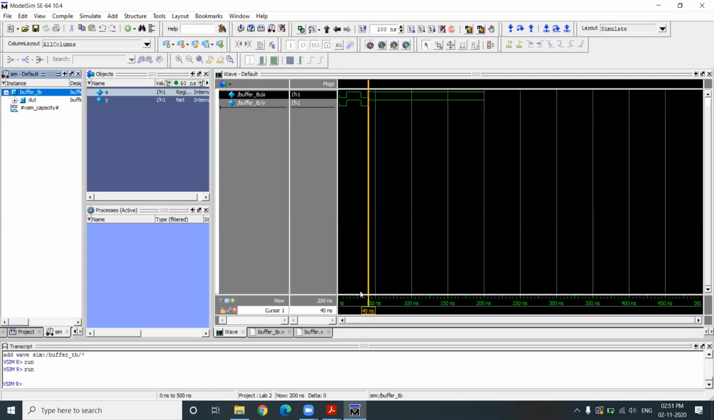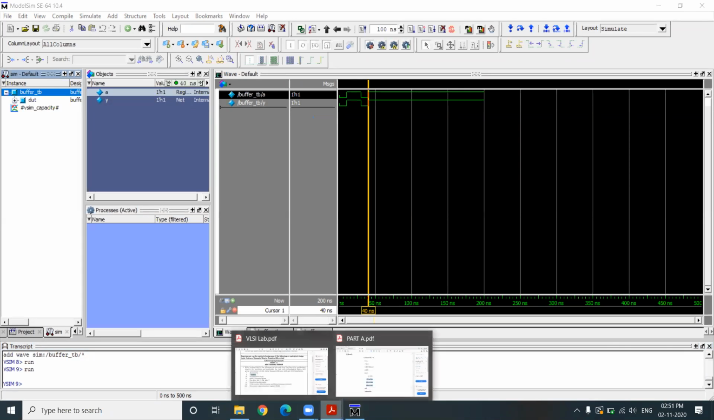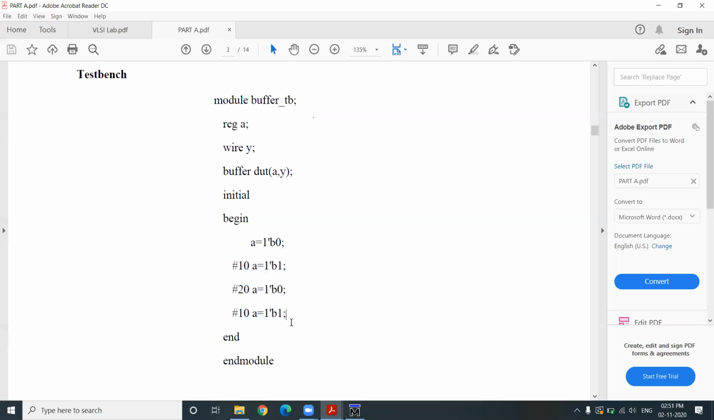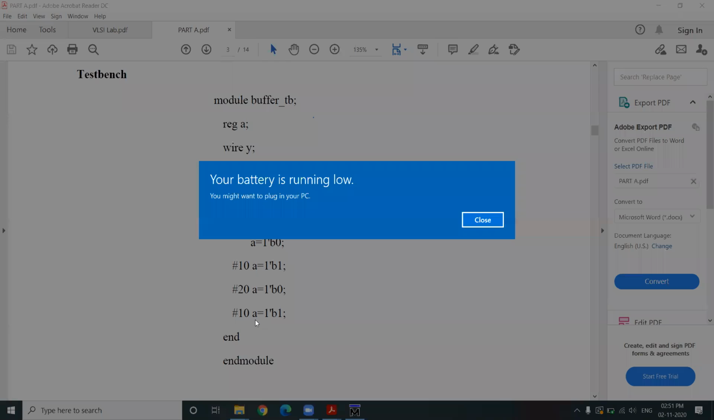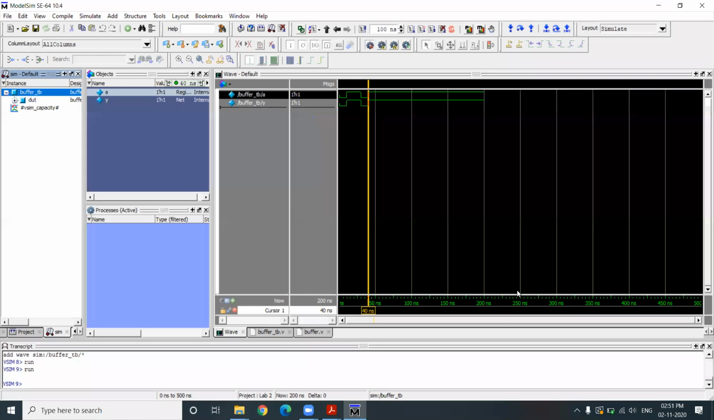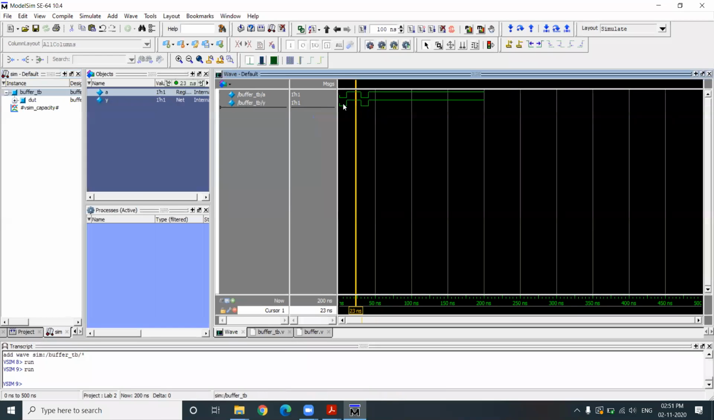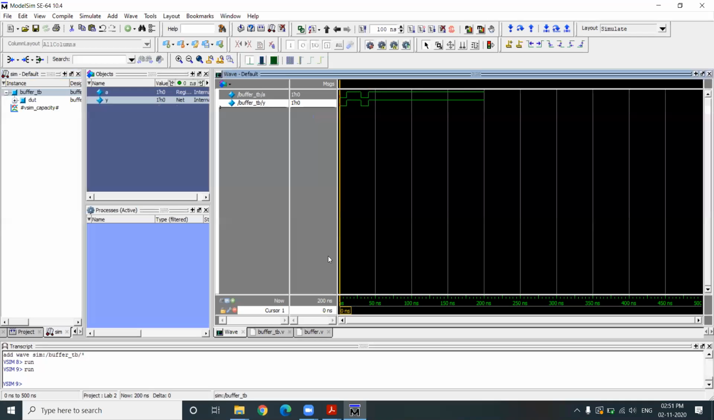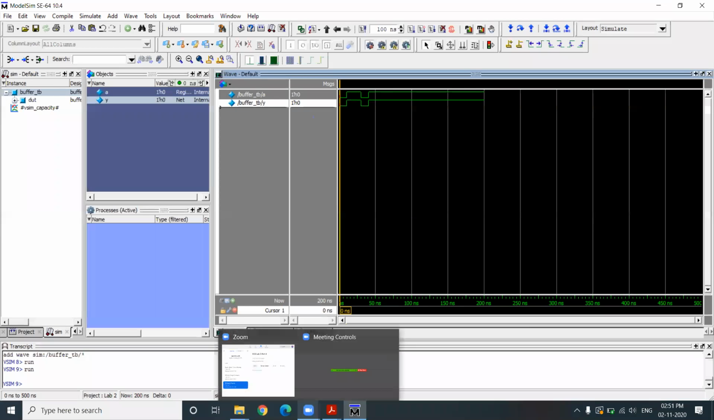So up to that value it is defined up to 40 nanoseconds. Look at the vertical line here, it is written here 40 nanosecond. So after 40 nanosecond the value will be constant, that is 1, because we don't have any values after this 40 nanosecond. Okay, so that is what you'll get as the output for the test bench of buffer. Are you getting it?